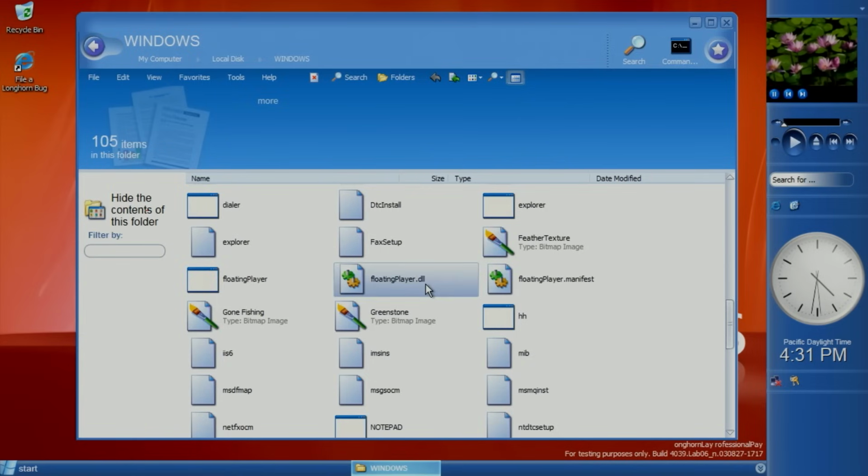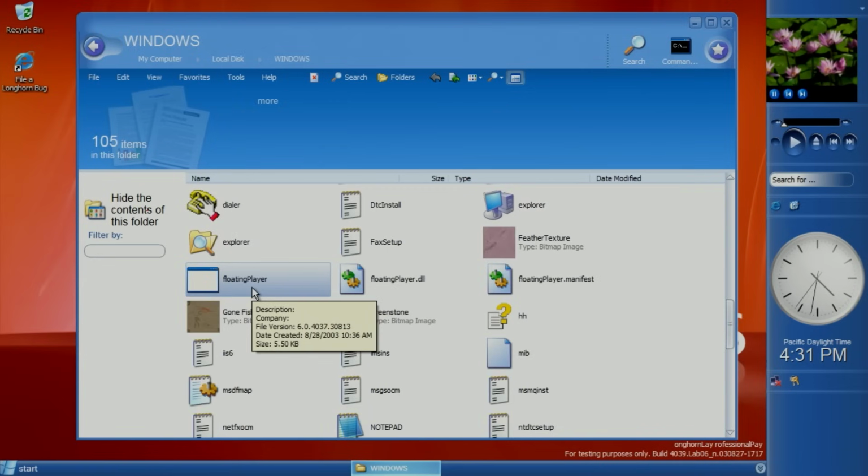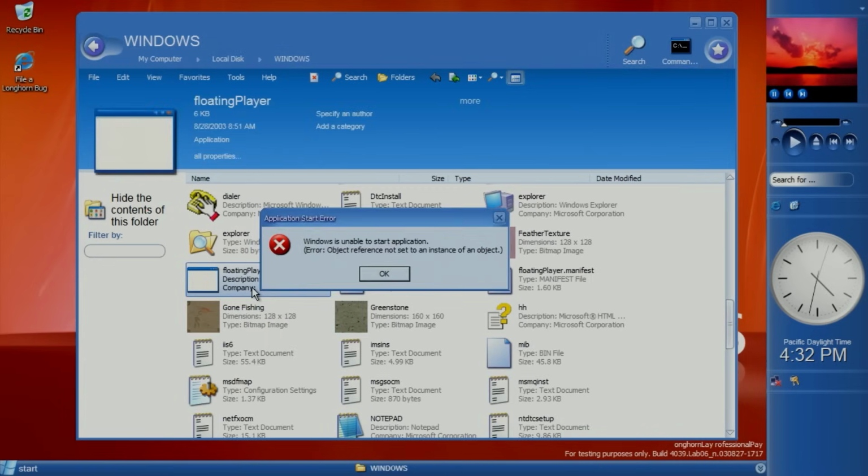Buried in the Windows folder, there is a new media player in this build called Floating Player. It's actually supposed to be called Longhorn Media Player, though it doesn't work at all in this build.